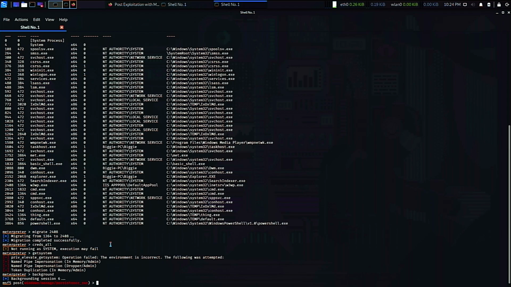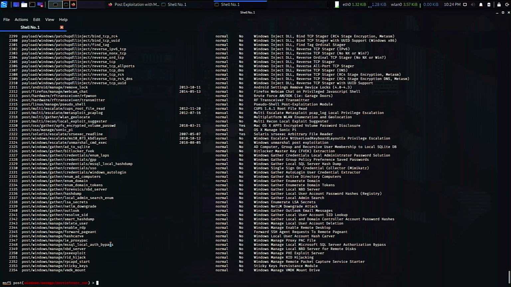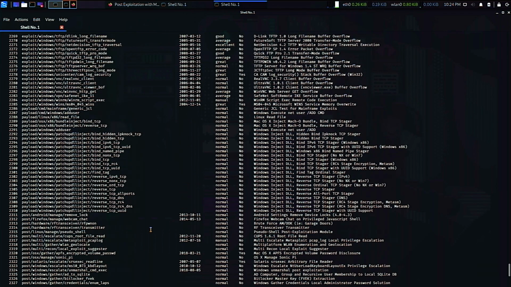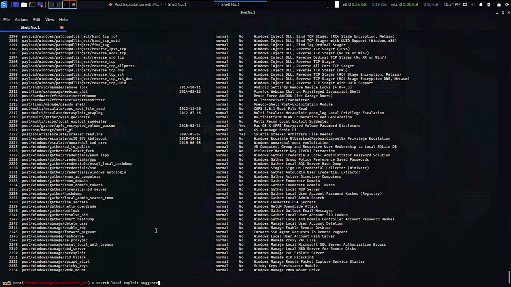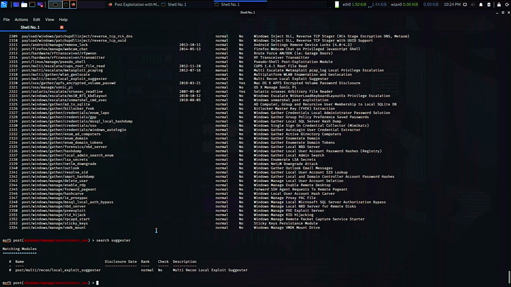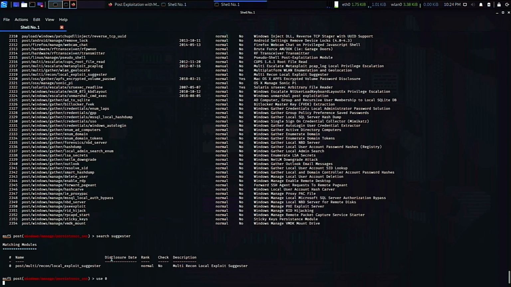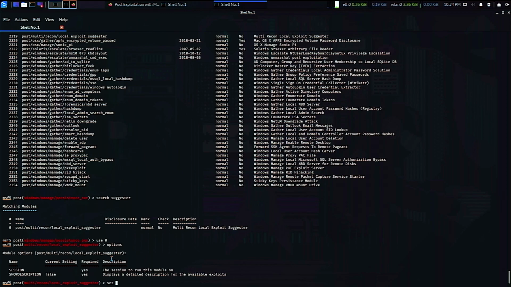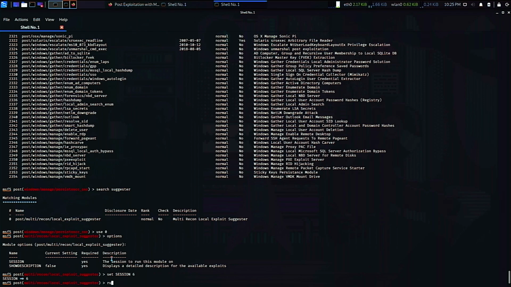However, what we can do is use the local exploit suggester, and I don't actually know what the full path is, so we can say local exploit suggester in our search. That wasn't as helpful as I'd hoped it would be, so let's try search suggester. There we go. And so we'll use 0 in this case and show the options. So the options for this are pretty straightforward. Set session to 6, that's the one we want to do our recon on, and run it.